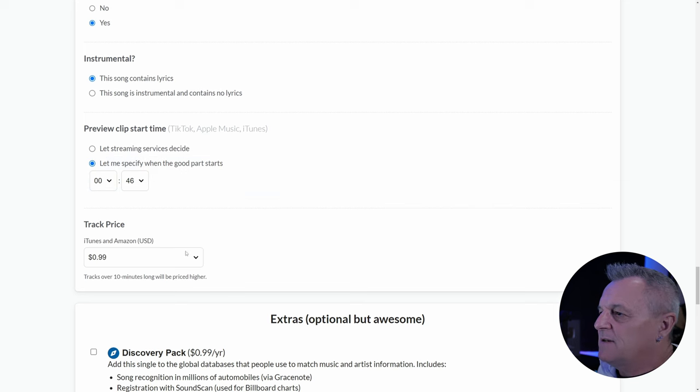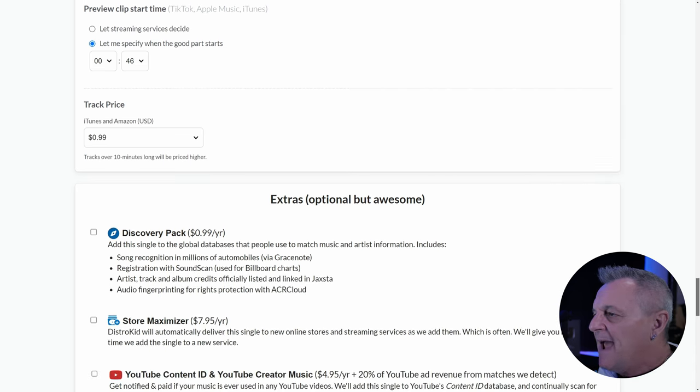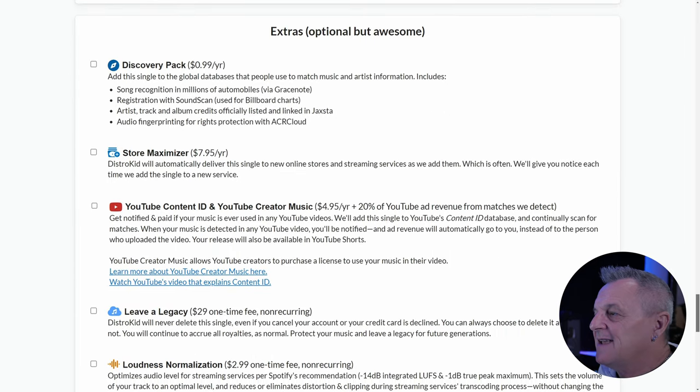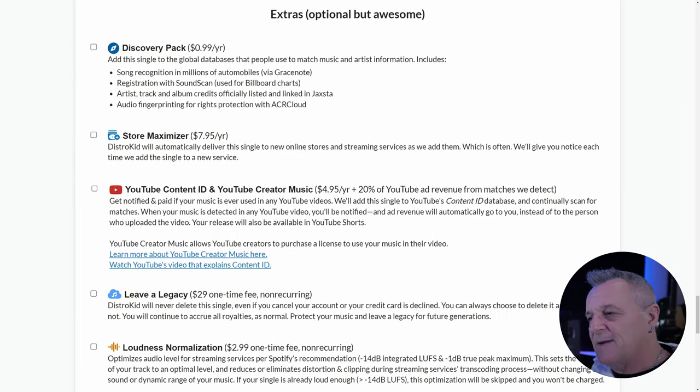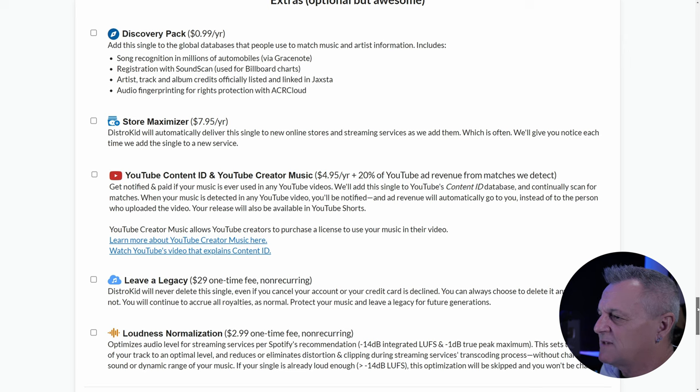All right. The next thing we can do is set the price here. I'm quite happy with 99 cents on things like iTunes and Amazon. And then we have some extras. As I say, I don't know what the exact price is at the moment, but it's around $30 a year for DistroKid. So that's really perfectly fine, to be honest with you. But you can choose to opt in for some of these extras. I'm not going to read them all out to you now. I'll let you take a look at that. Some of them may be useful to you or not. I normally don't use any of these. As I say, I'll invite you to take a look at that and decide for yourself.